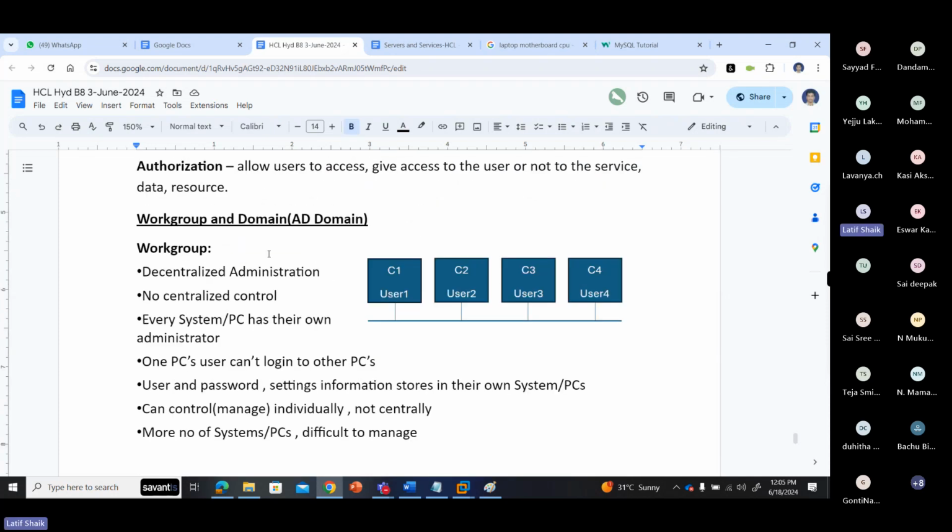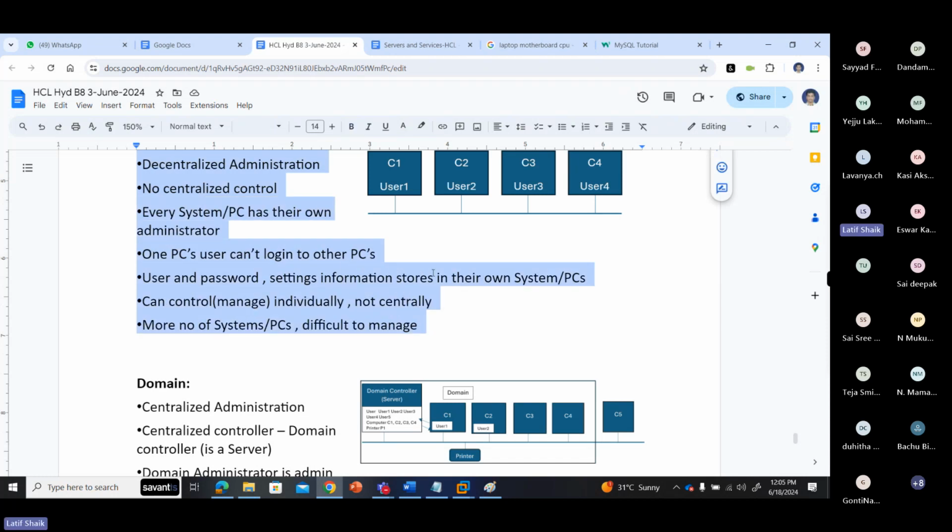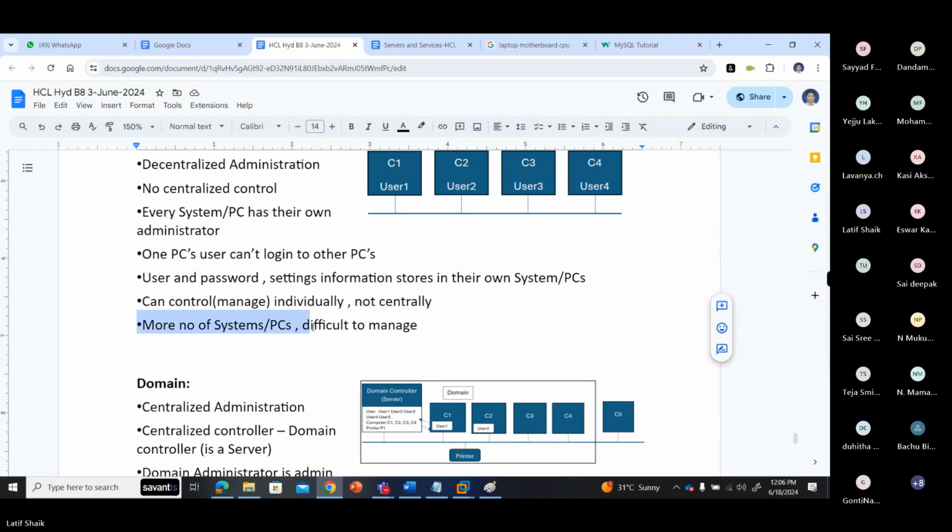Guys, understand this one. Workgroup model: systems connected in the network, and each system has its own user accounts. All accounts are in the individual PCs; they are local accounts only. Every system has its local administrator account. It can be controlled or managed individually, not centrally, because it's decentralized administration. As the number of PCs increases, it is difficult to manage. Understand, guys, that part?